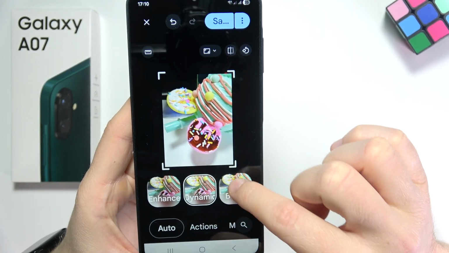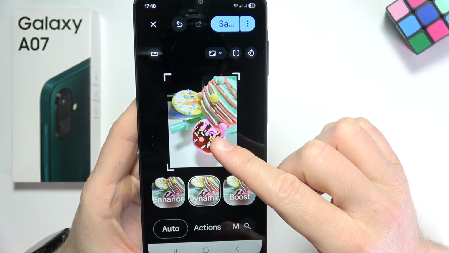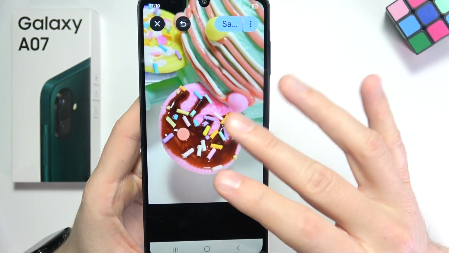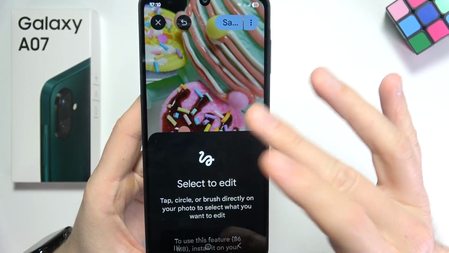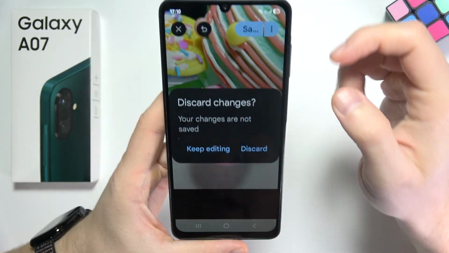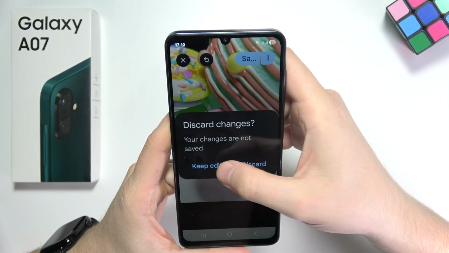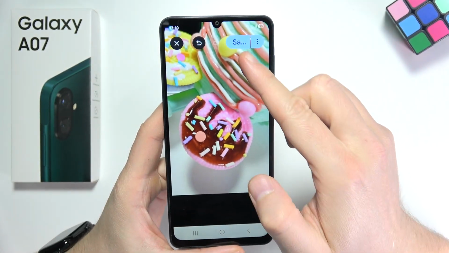We get 3 recommendations. In my opinion, this one looks the best. You can even zoom in a little bit to see how it looks when you zoom in closer. And now, if you want to just apply those changes, you have to click Save in the right upper corner.